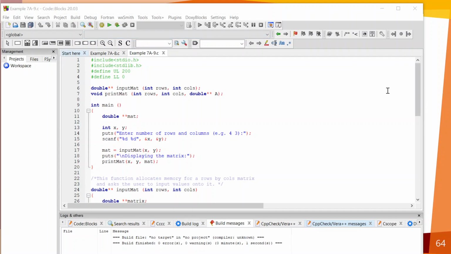As you can see here, syempre kailangan gamitin yung stdlib.h and then nag-define siya ng dalawang limits. Upper limit 200, lower limit 0. Para lang yan sa creation of random numbers.